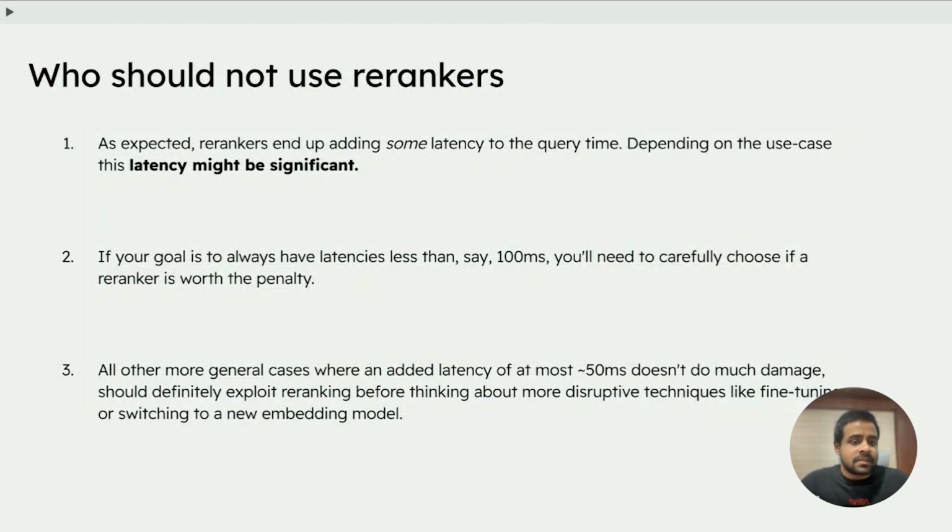So finally, I just like to finish with this. Who should not use re-rankers? The trade-off is that they add some latency. If you're really tight on latency, even increasing it by 10 milliseconds is bad for your use case. You should not think of using re-rankers. You should stick to other ways of improving your RAG, which is embedding models, etc., which we've not covered here.